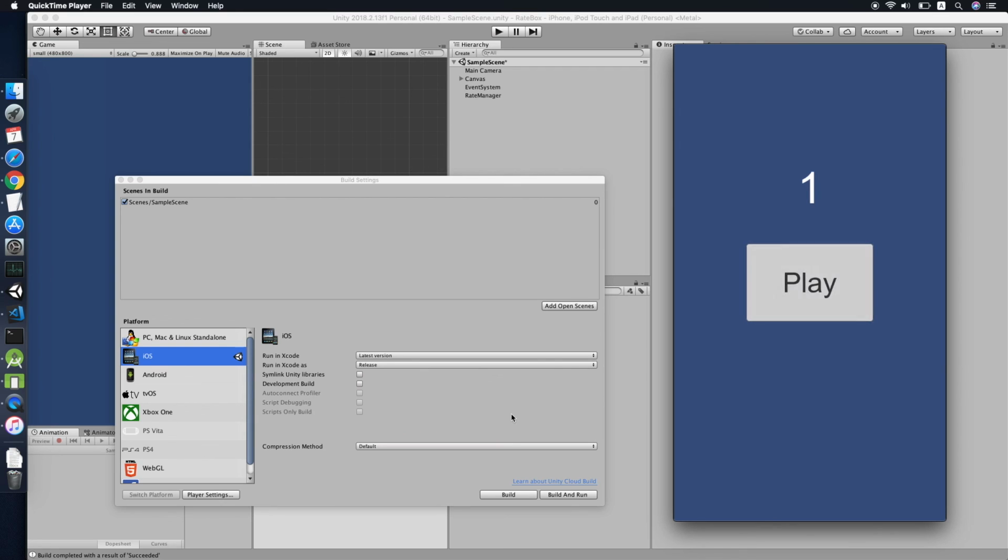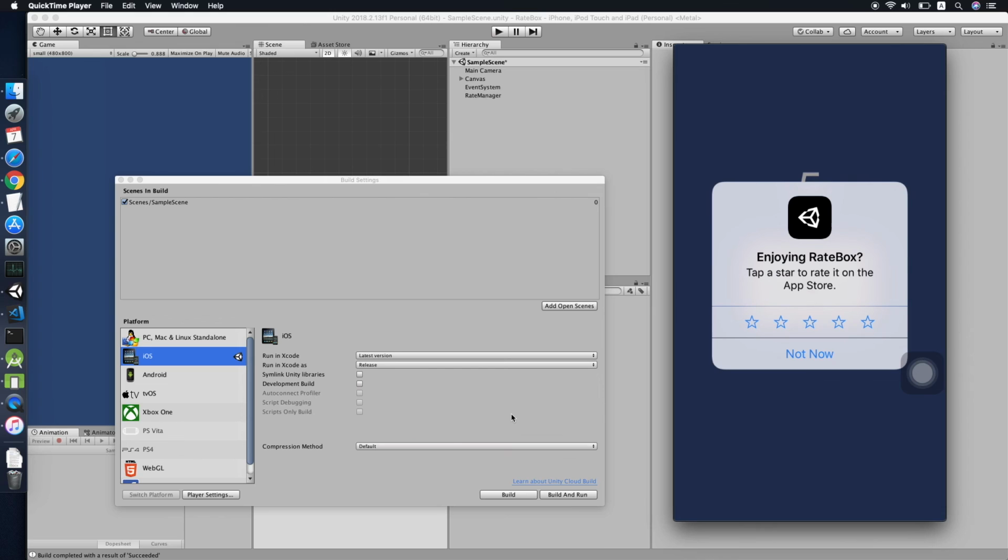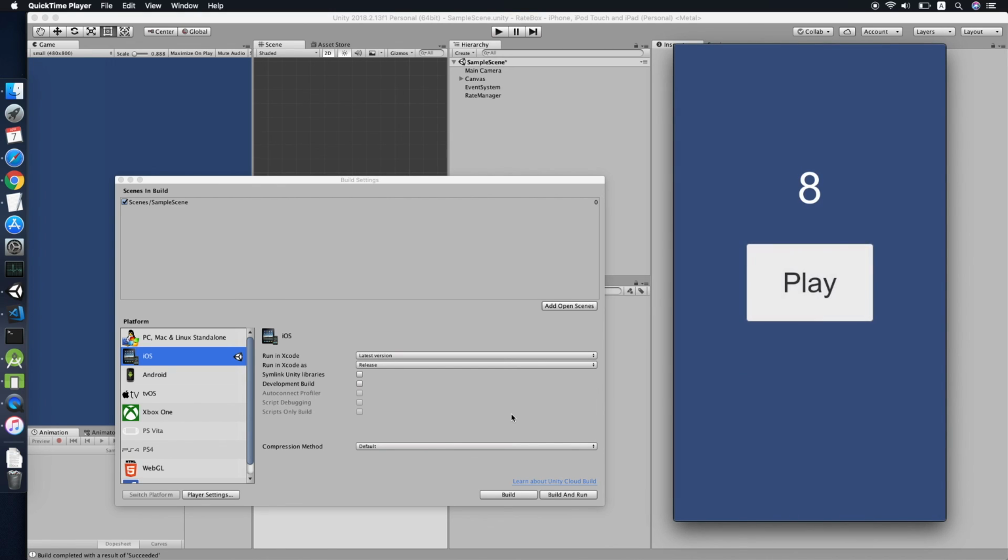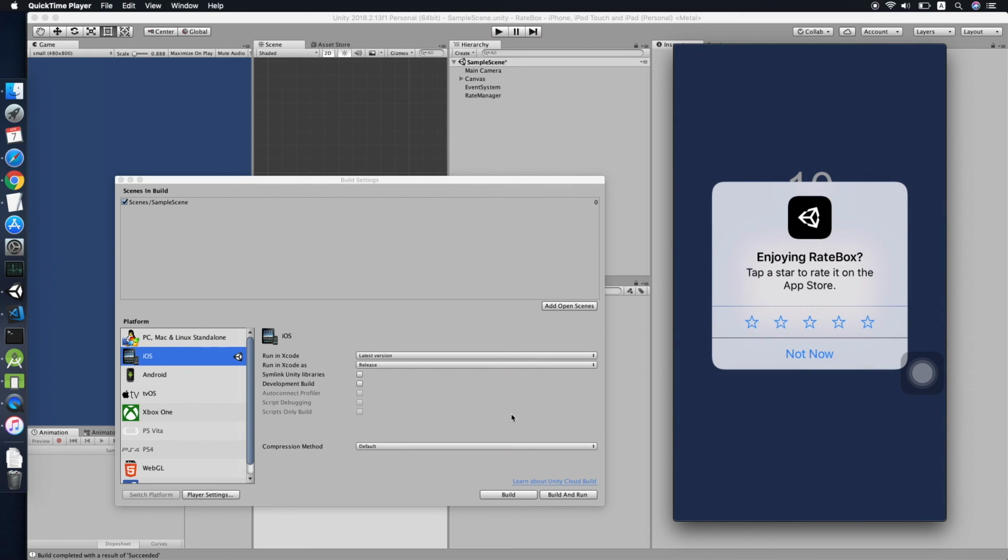So when I click 5 times, cool. It should request a store review. Oh, cool. It will take some time. Yep, this is how easy it is. Let me try again. Cool. Yep. I think that's it for this tutorial.